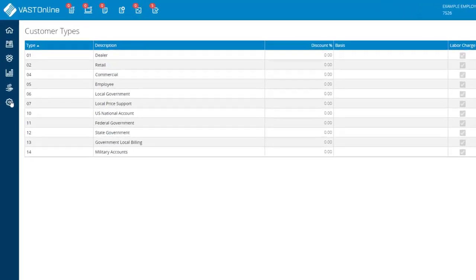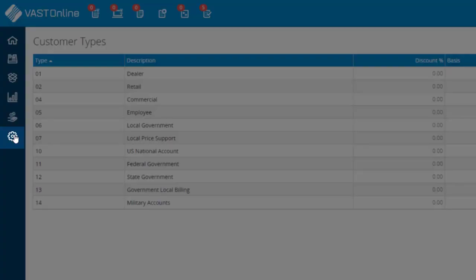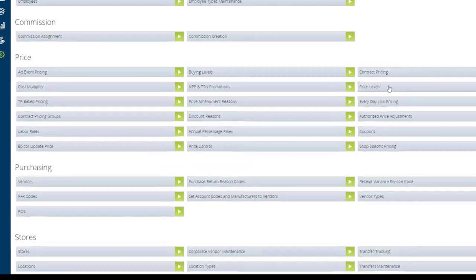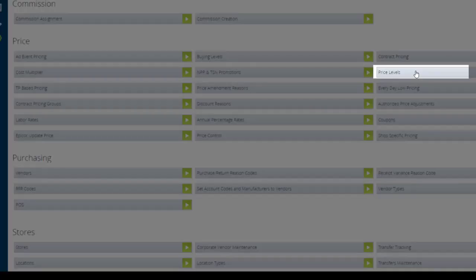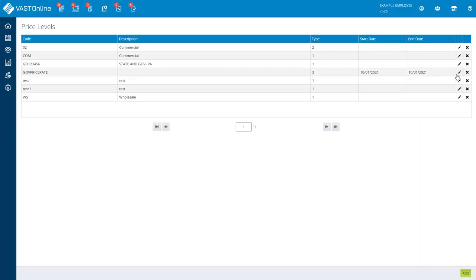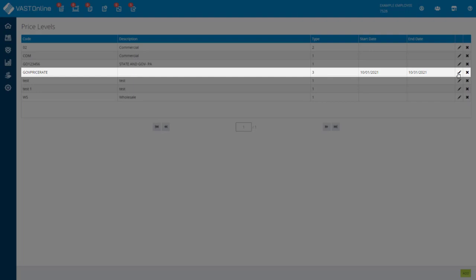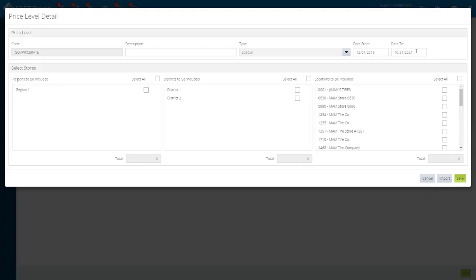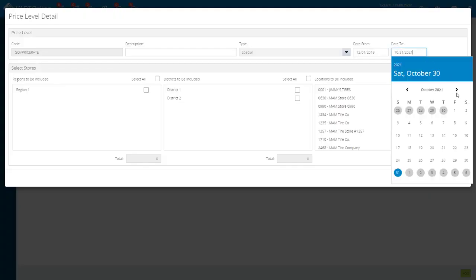Now that you know your target price level, click the maintenance icon again from the vertical toolbar. Under the price heading, click Price Levels. Click the pencil icon next to the price level that you found was the default price level field in the local government customer type. In the pricing level detail window, change the date from and date to fields to encompass the date range when the pricing file will apply to your locations.